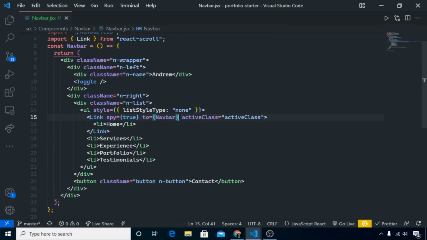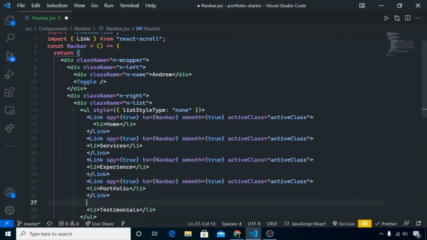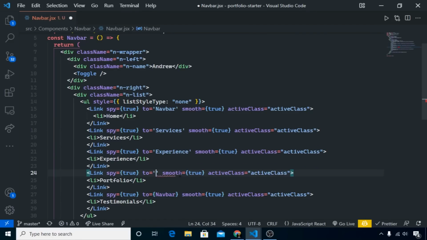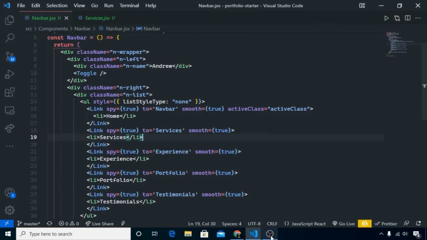Then close this link tag like this, and here just format the code. And the last thing we should import here is the smooth scrolling effect. So here I say smooth is equal to true. Now just copy this link and paste on every li. And now is the time to give these specific IDs to each section in the component.